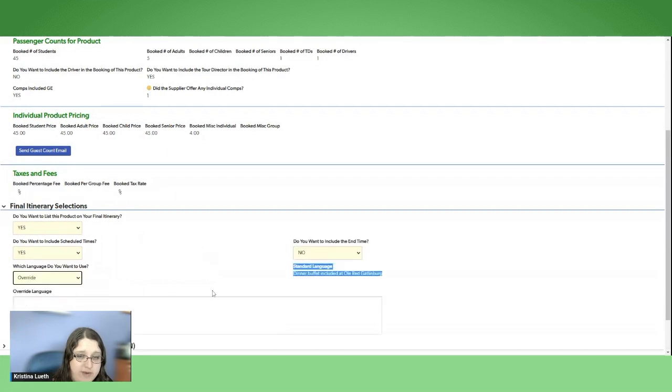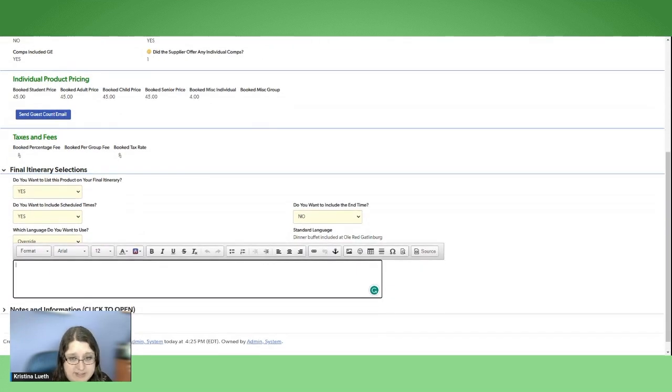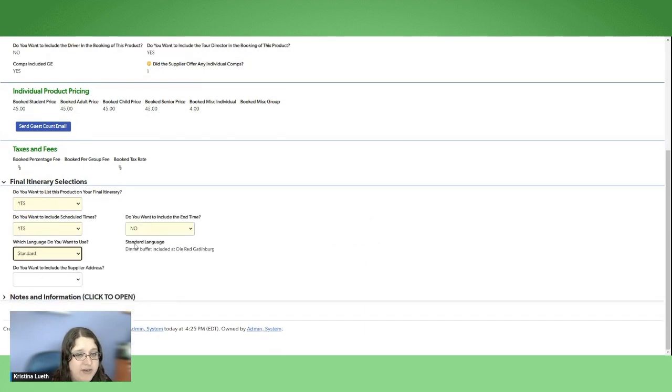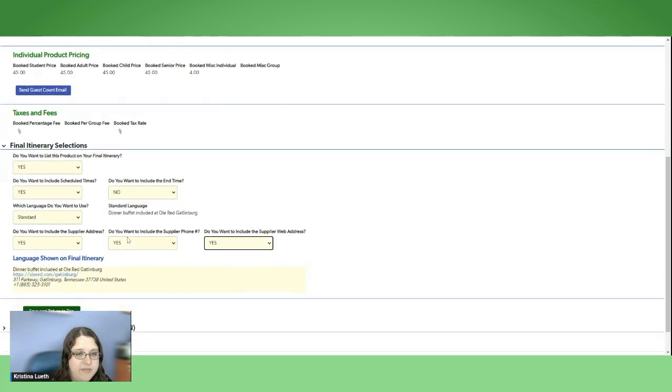If I push override, you will see that I can then put in whatever language I would like to. It does not need to be the exact wording you see here. If you do want to just keep it the same as it was, go ahead and push standard, and then that's what will be selected. Do you want to include the supplier address? Sure. Do you want to include the phone number? We're just going to say yes. Do you want to include the web address? Sure.